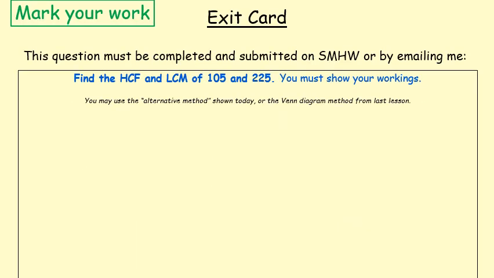Okay, well done everybody that submitted this. I can see a whole mixture of responses. Some of you have really got to grips with the alternate method. Some of you have done listing, which I didn't want you to do for this question. So if you're somebody that's still doing the listing method for lowest common multiple, please can you try and work hard on the alternate method or Venn diagram method.